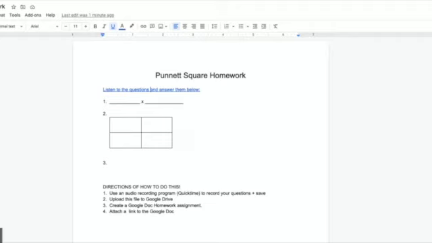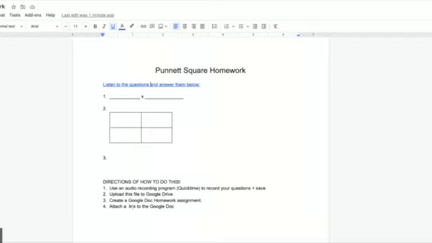So to add this audio recording, start out by recording yourself using an audio recording program. I found that the easiest for me is QuickTime. Save that to your desktop. You can then go to Google Drive, hopefully if you're using the Google platform, and upload this file to Google Drive. You can then create or just copy over your normal homework assignment, deleting the written instructions. And then you're going to attach a link of your file to this Google Doc. And now our homework becomes a listening homework.